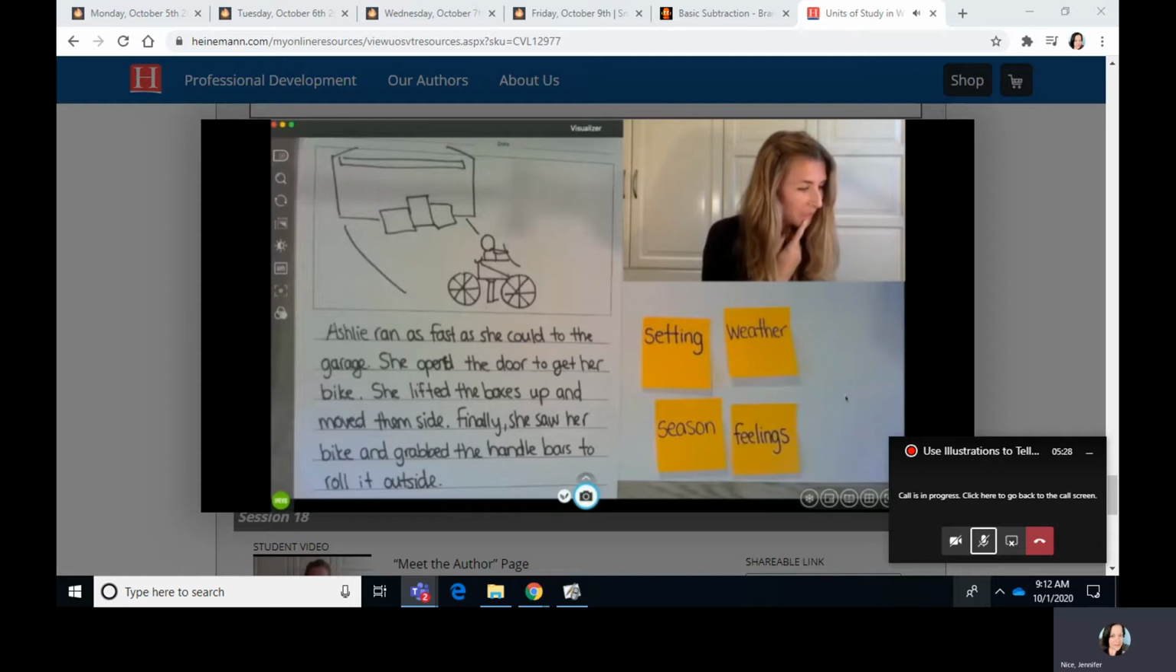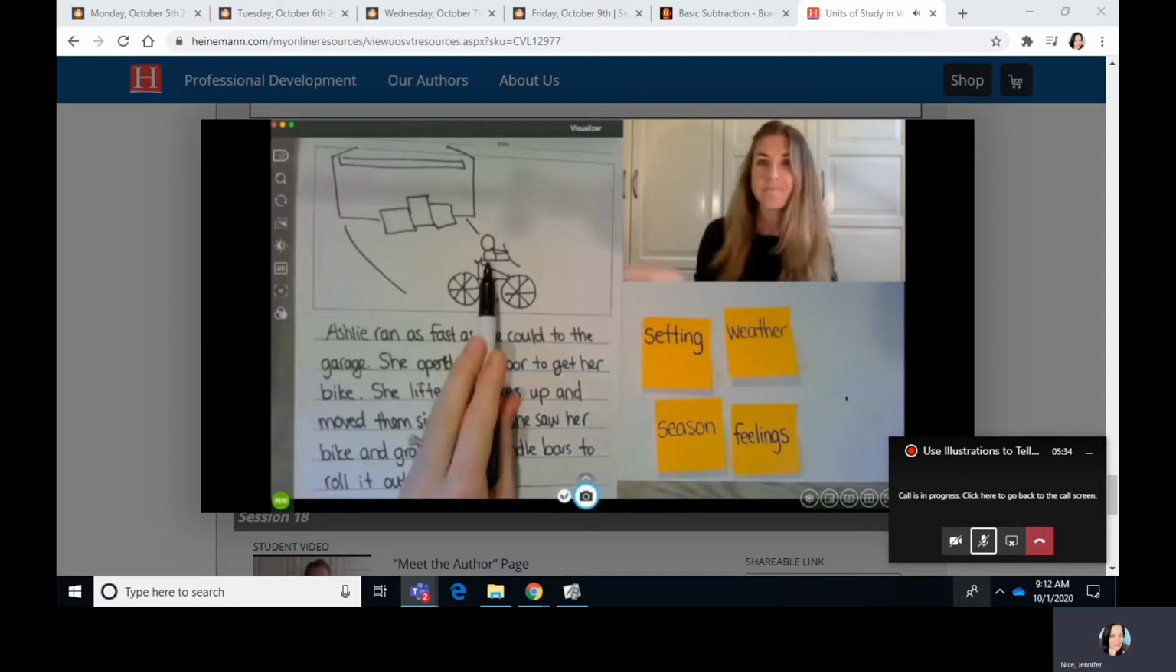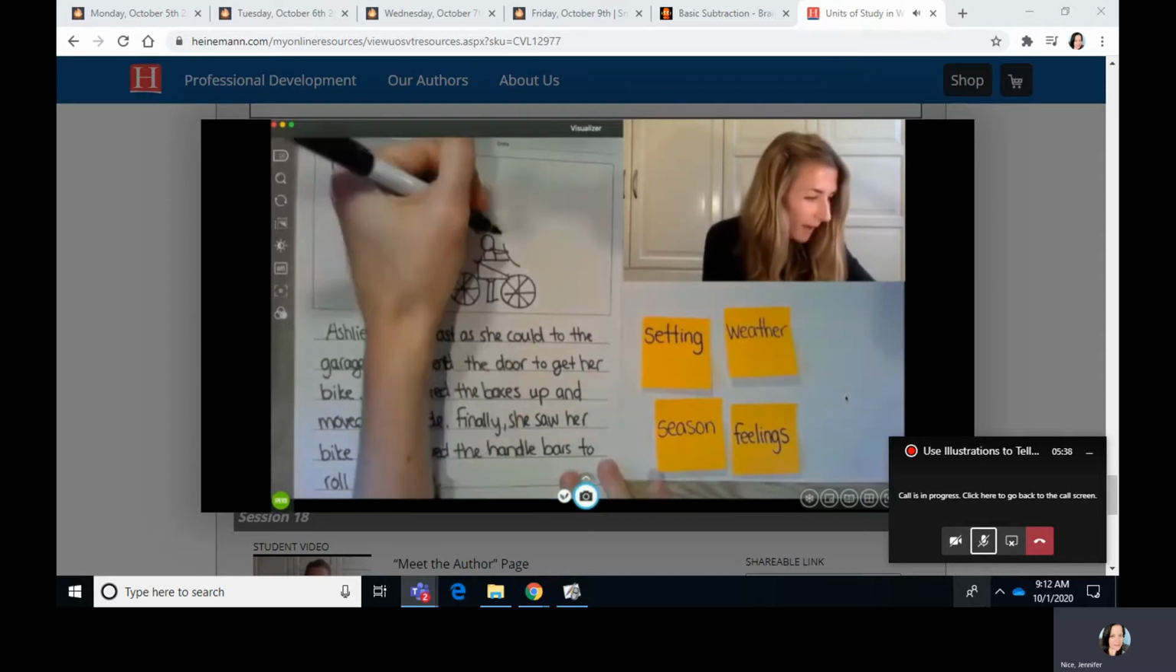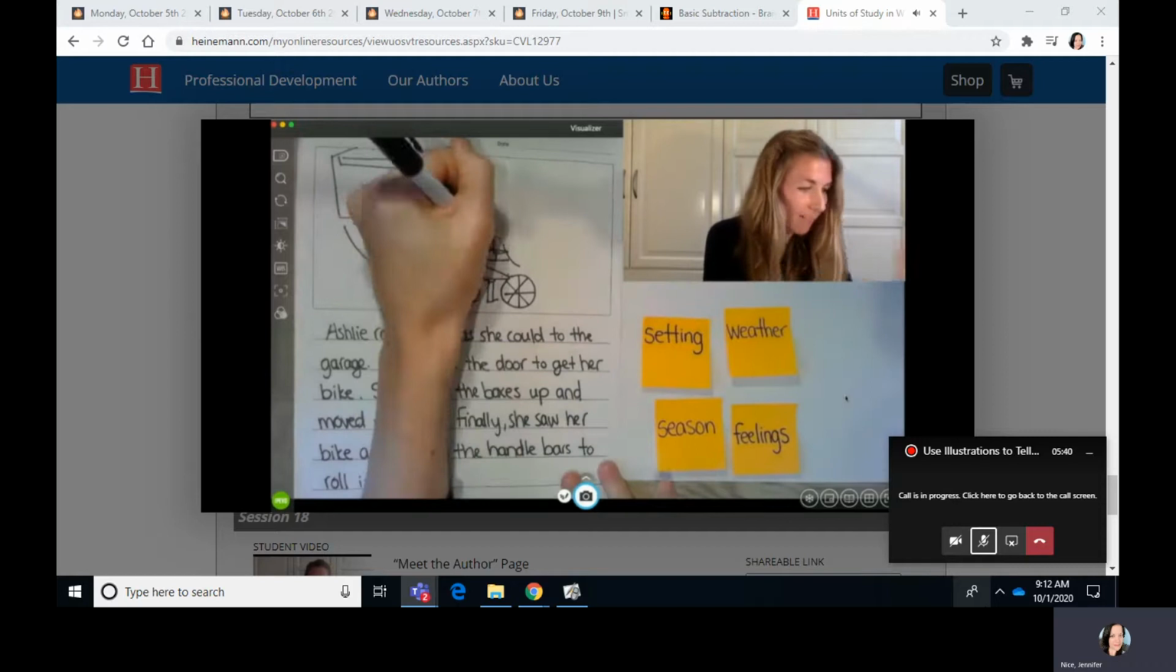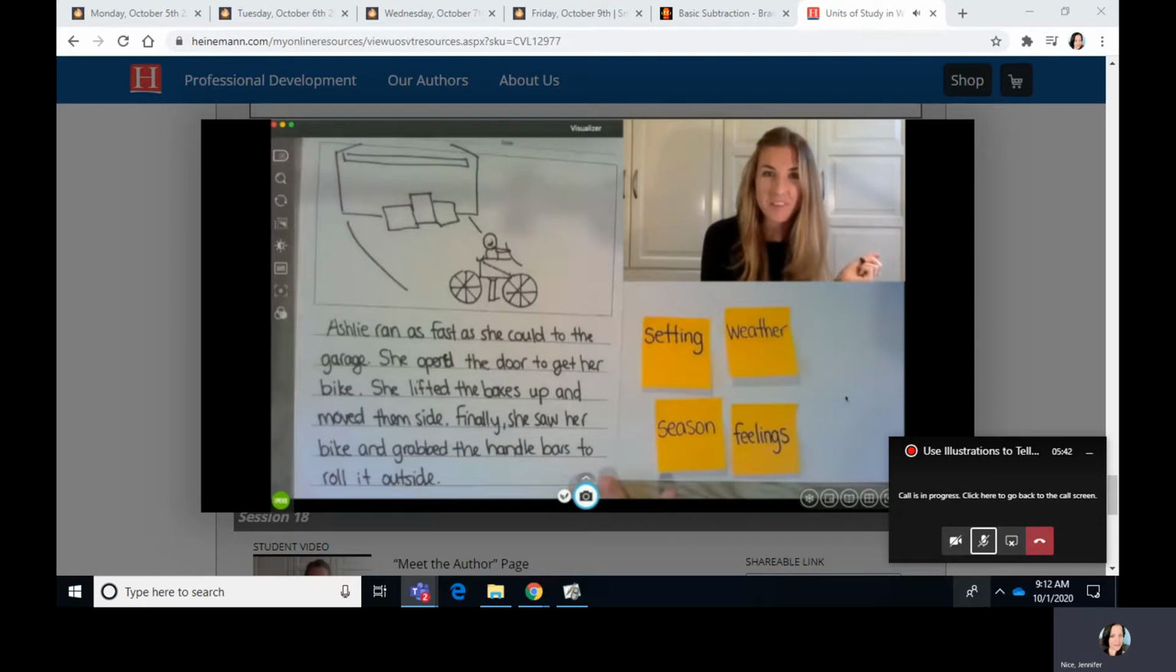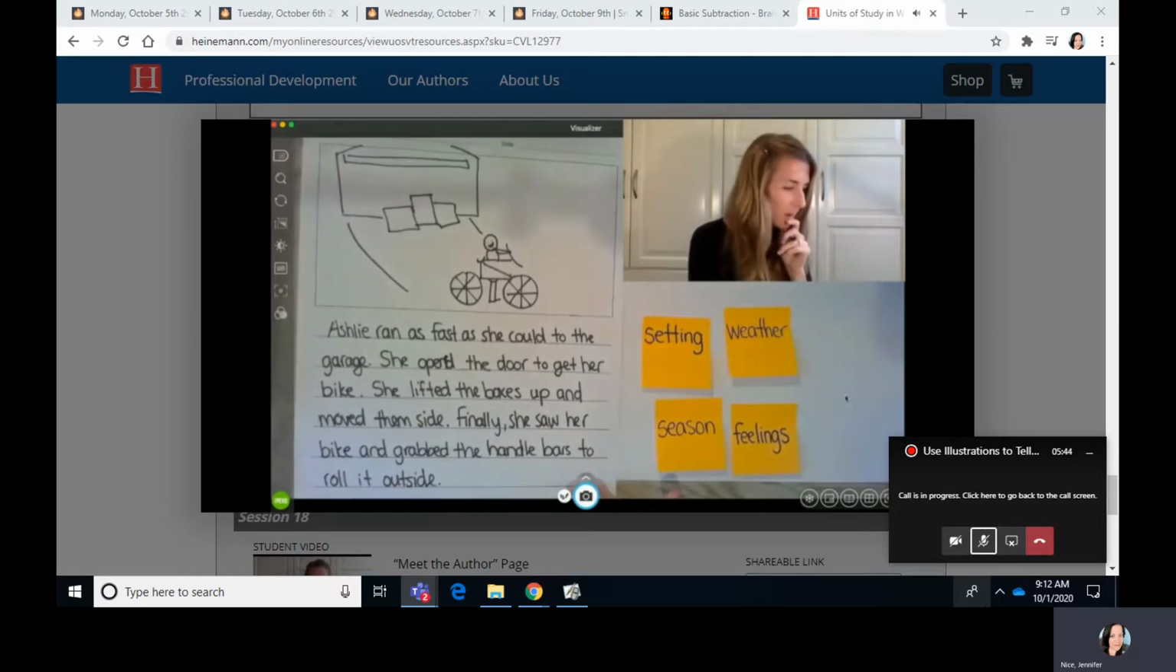So this is the part where Ashley is excited to go bike riding. And, oh, look, right here, I don't even show what her face looks like. So maybe I could just quickly make her smile, right? That's going to show some feelings right away. What else could I add?